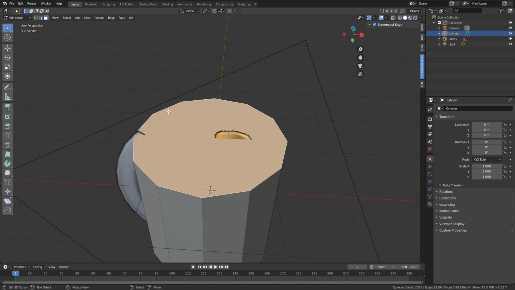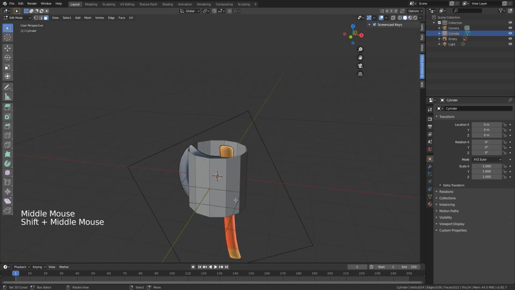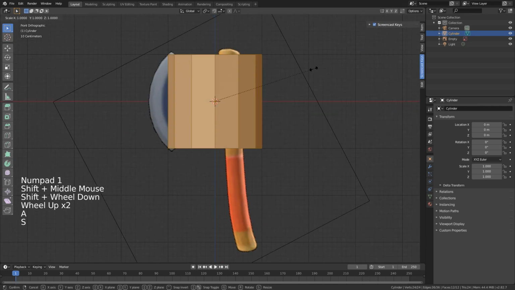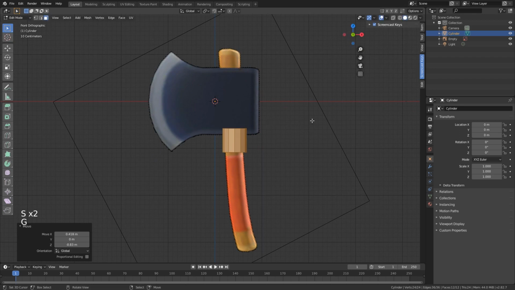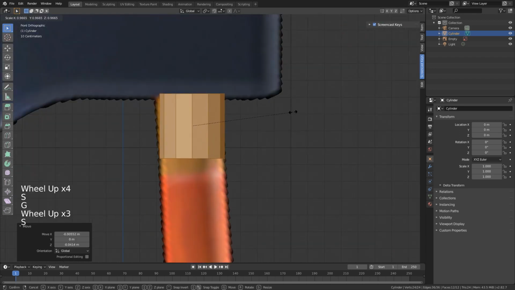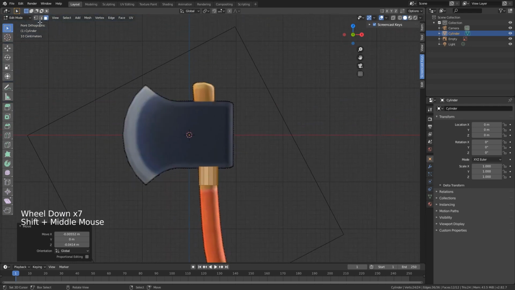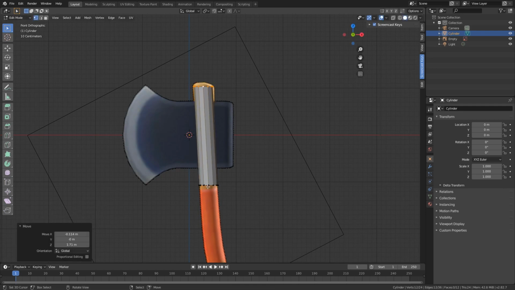So you can just select your face, press X, and delete the face. You can also do this on the bottom. And now the top and the bottom are open. If we go to our front view, we want to scale this down a bit. So select everything and just press S to scale it down, and we can move it into its place. You just want to make the size around the same as this wooden part. Then you select this whole edge loop and move it up around here.